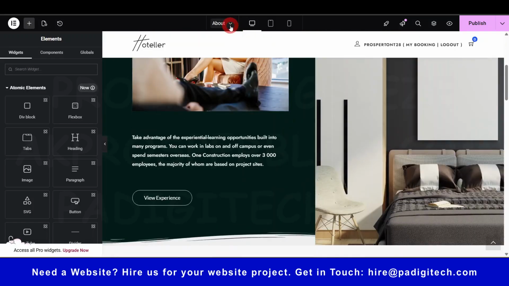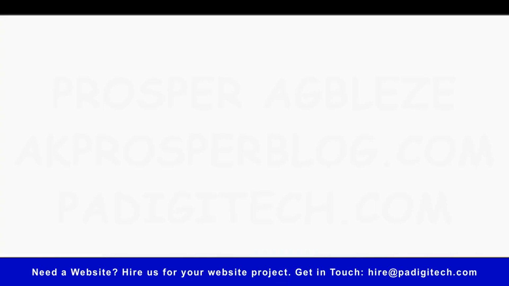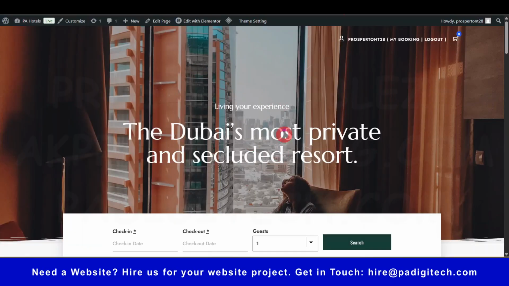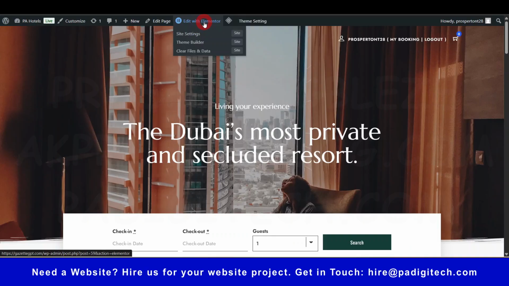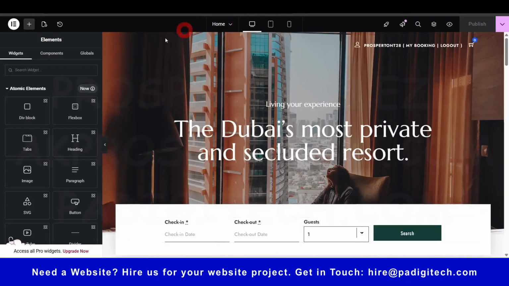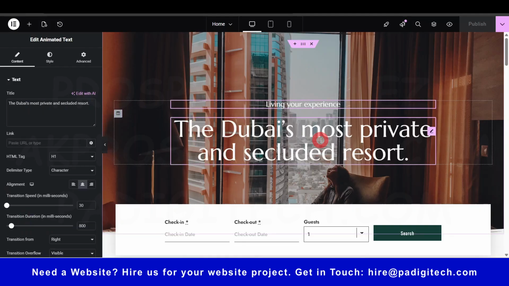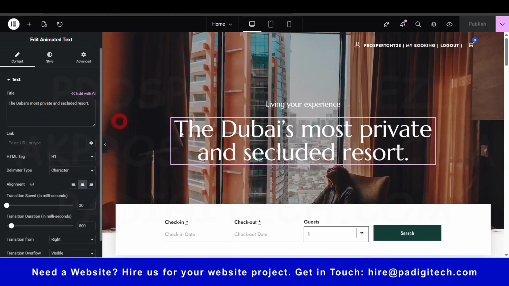page. If I should go to the home page also, I can do that from here. If I click here, okay, it's not showing my home page here, but if you're on the home page, just like we have here, you can see edit with Elementor. Once I click on edit with Elementor, it will also take me to the Elementor page for our home page. Once the page opens up, you can see living your lifestyle. If you click here now, you can change the text to Dubai most private and secluded resorts. Once you click here, you can change the information.